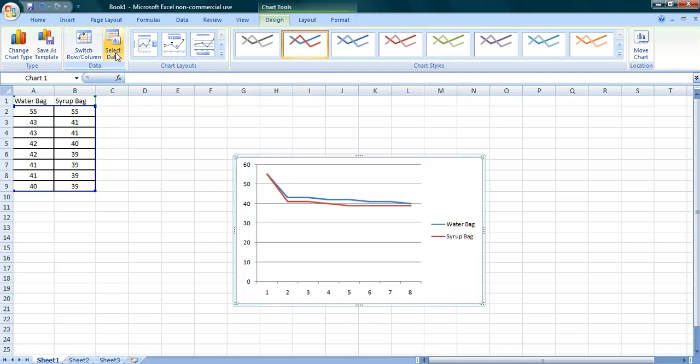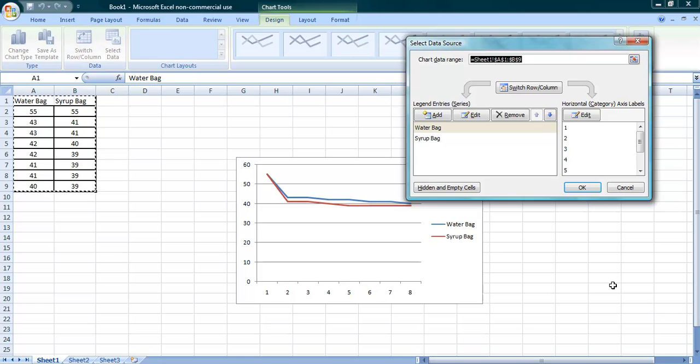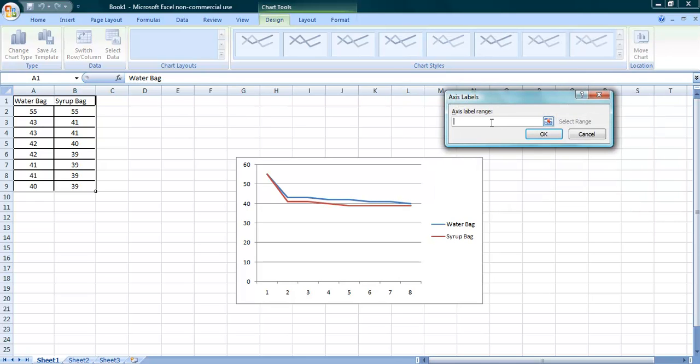So what I'm going to do is go up here to the top under the Design tab and choose Select Data. And it's going to open a new window. All I'm going to do is over here where the whole box on the right hand side says Edit, I'm going to hit the box for Edit. And what this asks me to do is to tell it what I want my label to be across the bottom. So since I measured every 2 minutes, I'm going to go by twos.